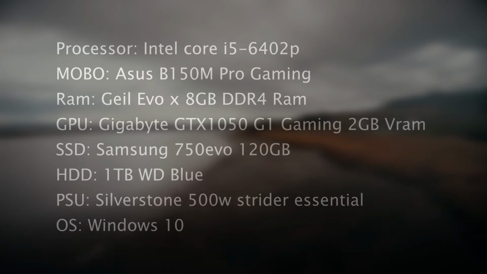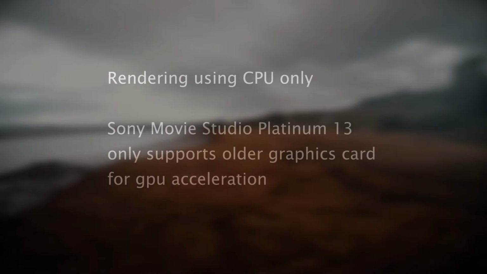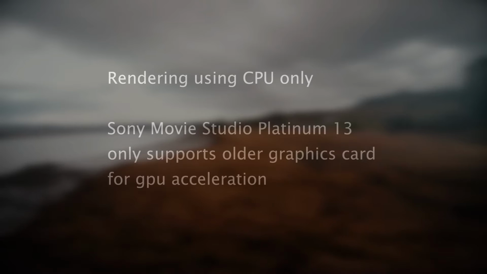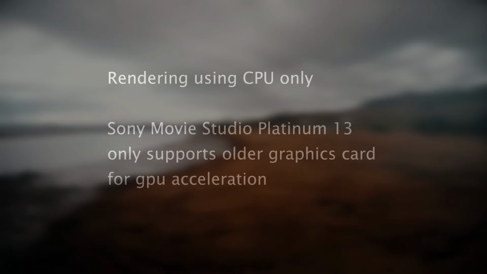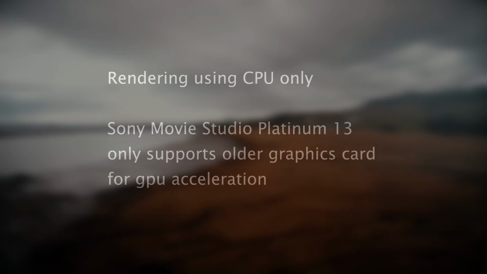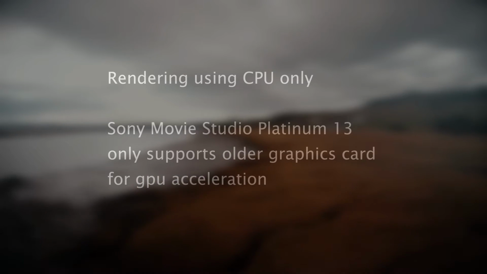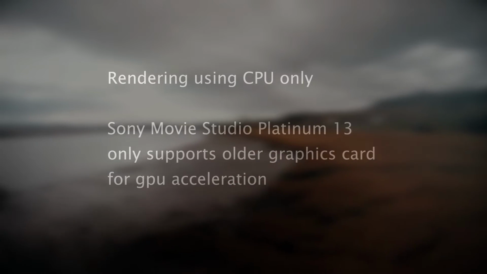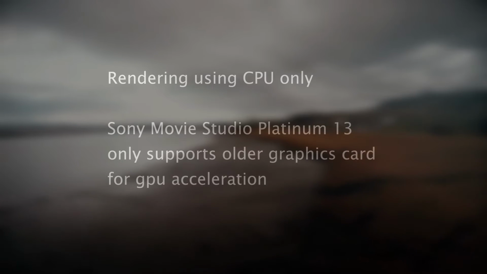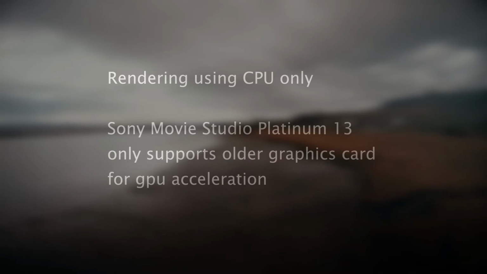So without further ado, let's take a look at the results of my rendering test. Do take note that all these rendering tests are rendered using the CPU only, as Sony Movie Studio Platinum 13 does not support GPU rendering in newer graphics cards. So I'll be just using the CPU only, but even with other editors, most of the time the CPU plays a big role in rendering videos. So let's take a look at the time that it took to render the video.